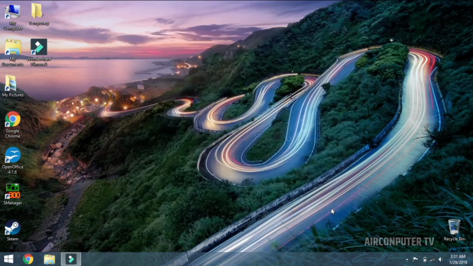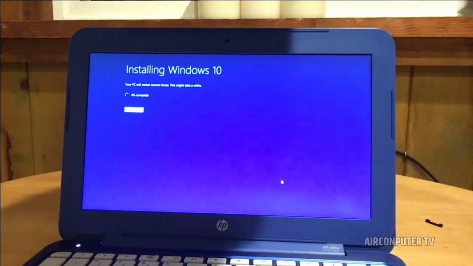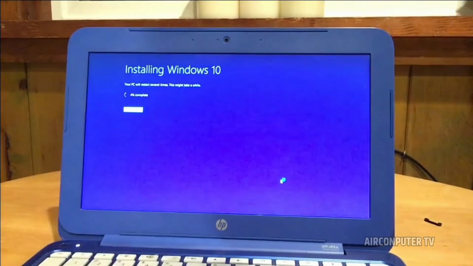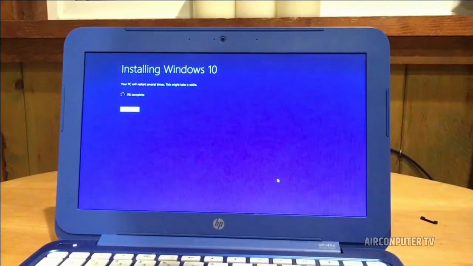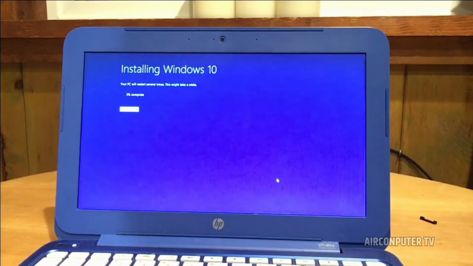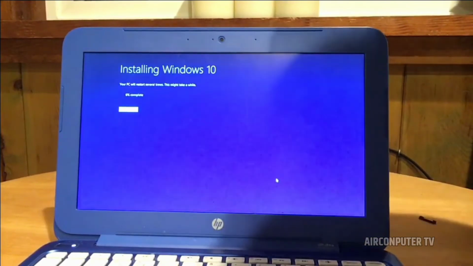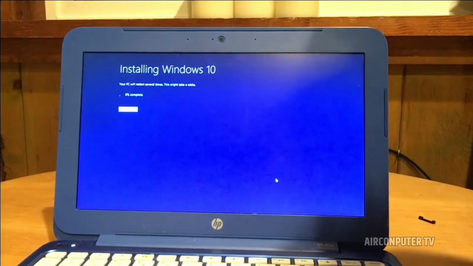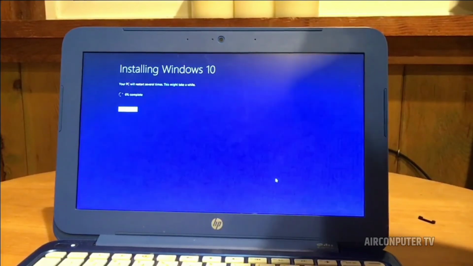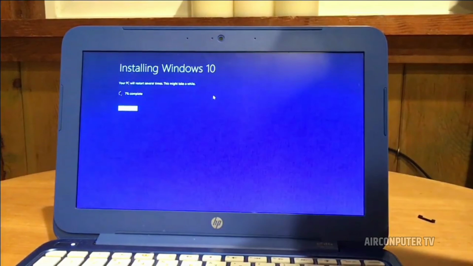Let's begin. So as you can see now on my screen, this is what happened after I pressed install. It took away my ability to use it, and now it's installing Windows 10 for real, and it's going to restart several times during this process, so there's no need to worry about that. Nothing's wrong, and it's definitely going to take a while. It says this might take a while. Oh, it's definitely going to take a while.